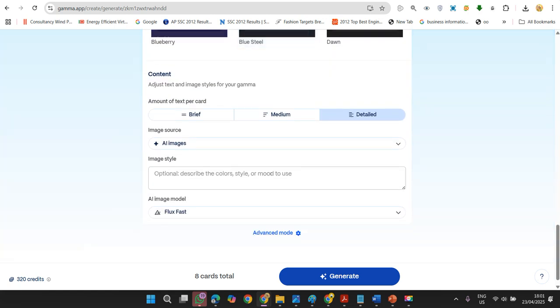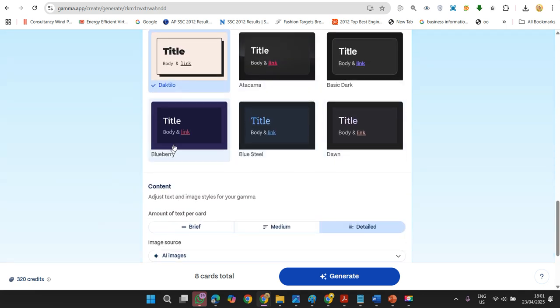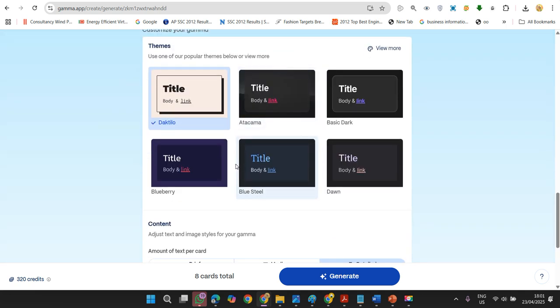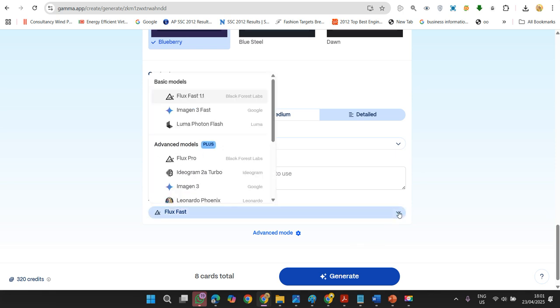And now you can choose some sort of themes, any theme you like. It's okay, whatever theme I have, that's fine. But still, it's up to you. I want to use the blueberry theme, so I'm using it. Brief, detailed, medium, what kind of content you want to see. I want detailed, and here also we can choose the AI model.